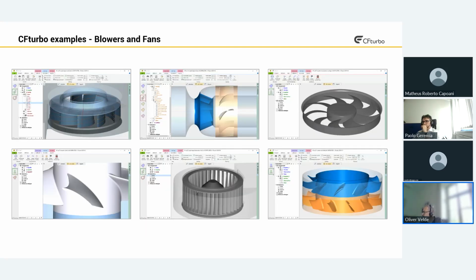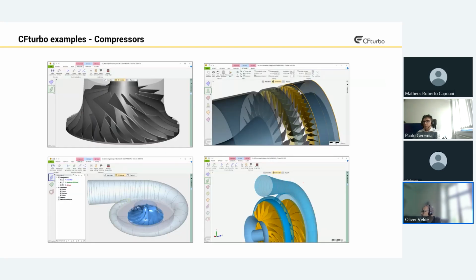Blowers are actually the same. Again, there are special blowers, like the squirrel cage blower here in the middle, or some special automotive cooling application fans. And this last example is that of a contra-rotating fan, where one doesn't need vaned stators. Compressors, so there is a turbocharger compressor with splitter blades.